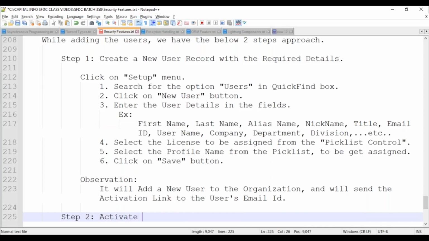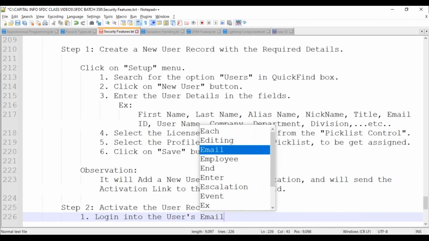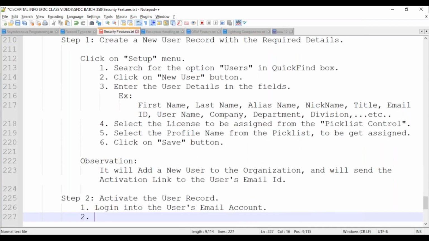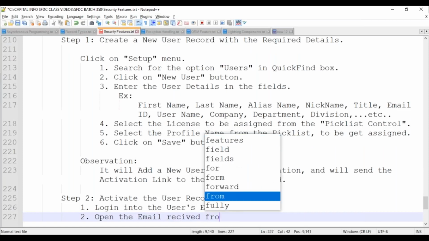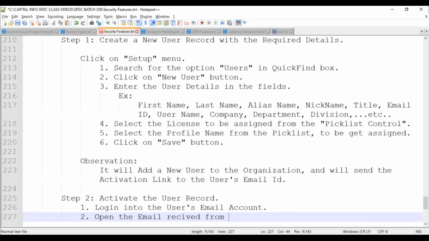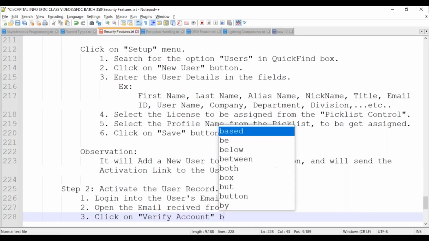As a step two, activate the user. How can we go to that? Log in to the user's email account. Open the email received from Salesforce. Click on verify account button.